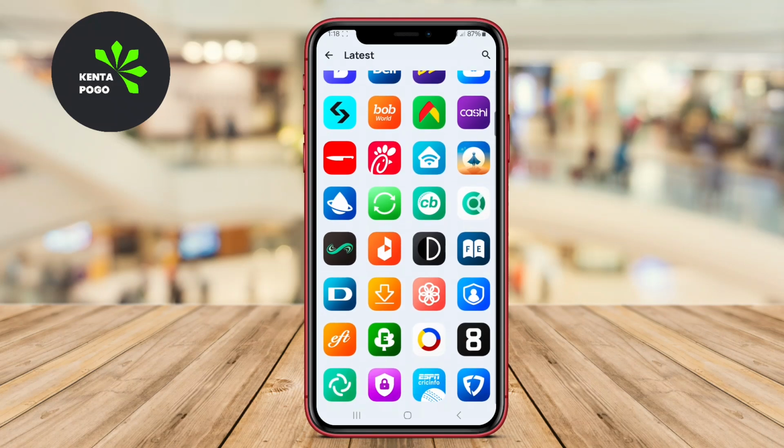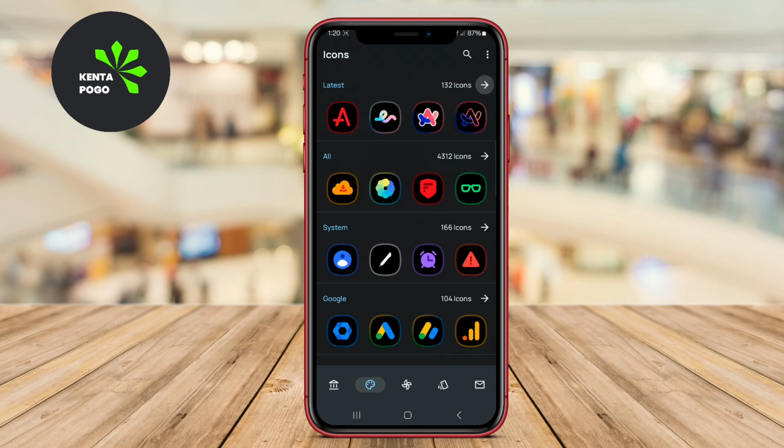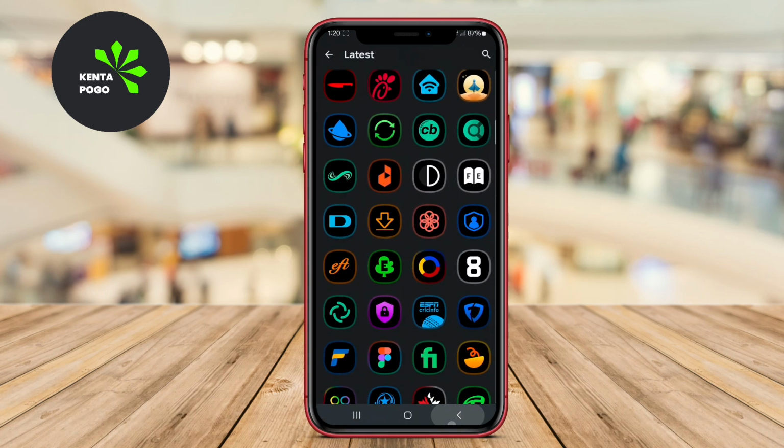Today, we're diving into the world of customization with 3 of the best icon pack apps for Android. If you're ready to transform your home screen, let's get started.